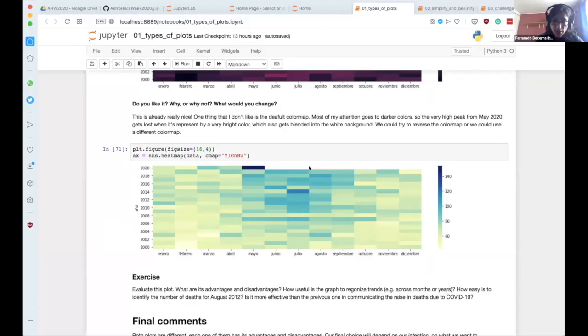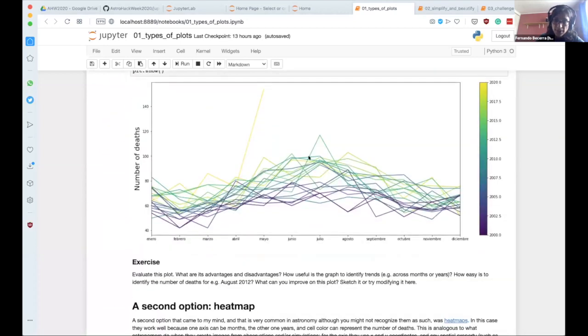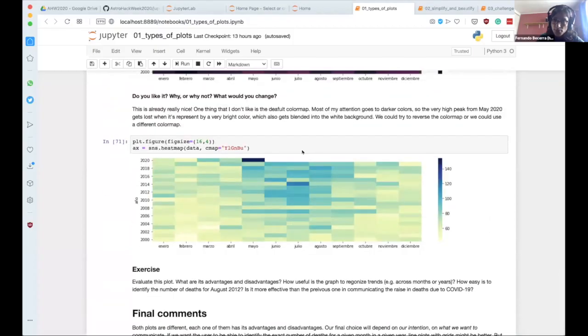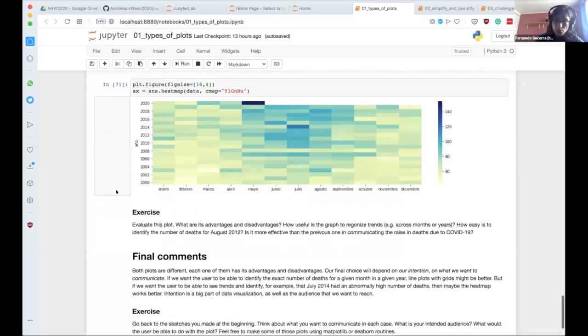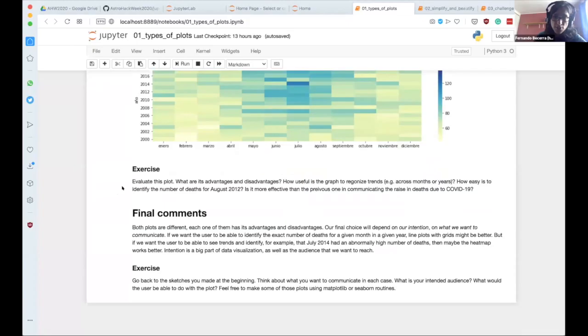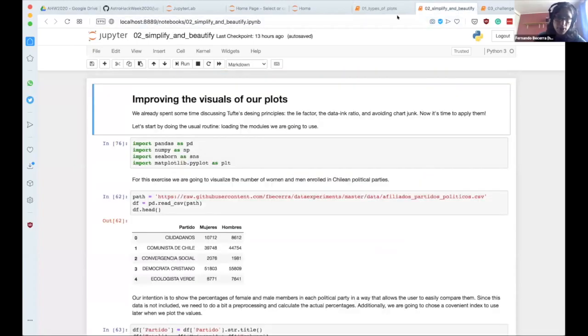And we start to see this trend that there are more deaths around June, July, August, which makes sense because those are winter months in Chile. So there are 2 ways of plotting exactly the same data. They have different purposes, and for the user it's easier here to compare across the same month in different years, or 1 year across different months. So the intention behind the plot is what's going to tell you what kind of chart you finally use.